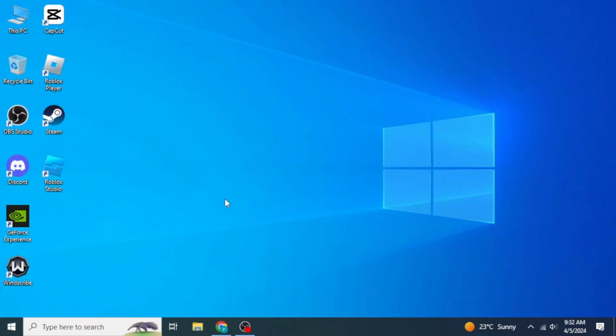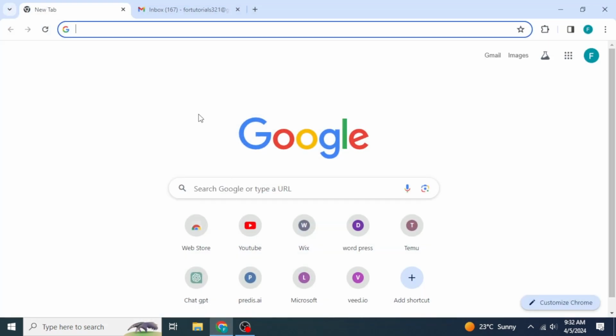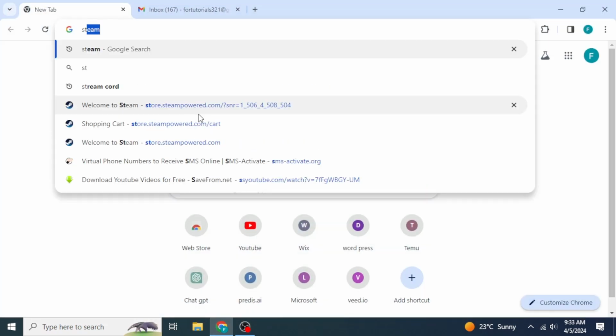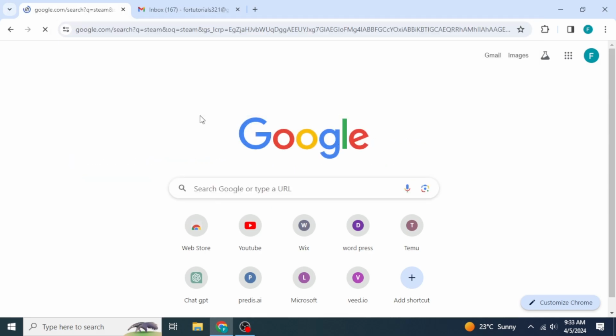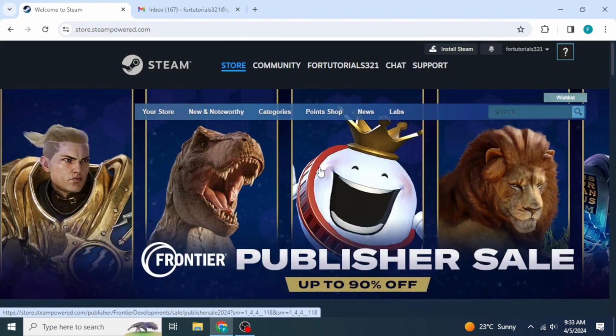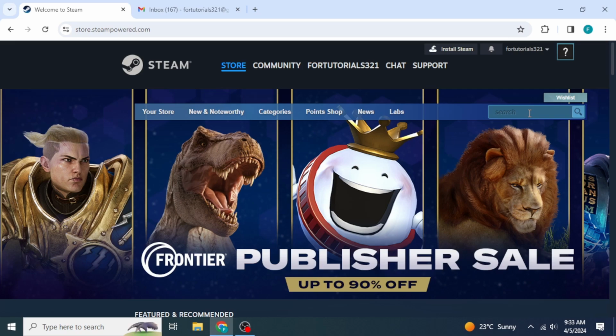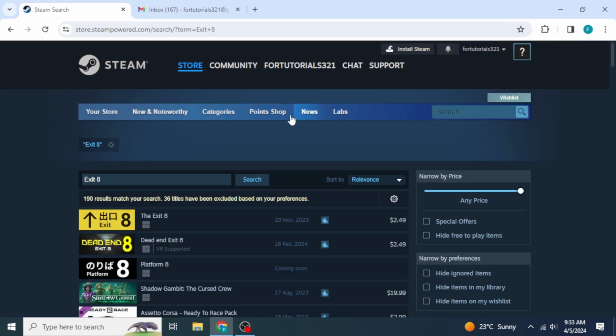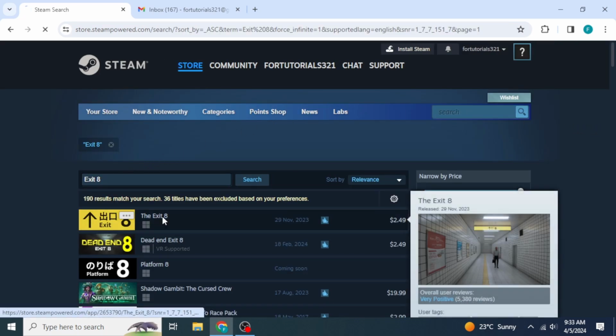To download this game, first of all, you're going to open any browser in your system and then type Steam into the search box. Once you search for Steam, you can click on the first link and you will be redirected to the website of Steam. At the right side of this screen, you should see a search box, and in this search box, you're going to type in the name of your game, which is Exit 8.